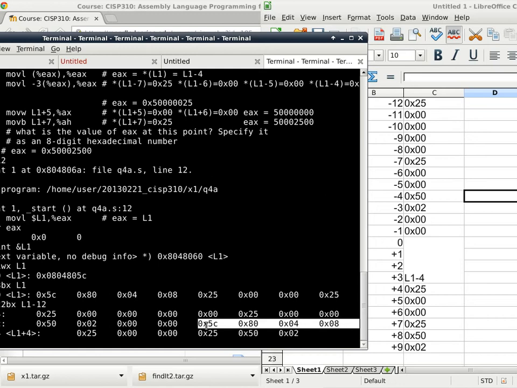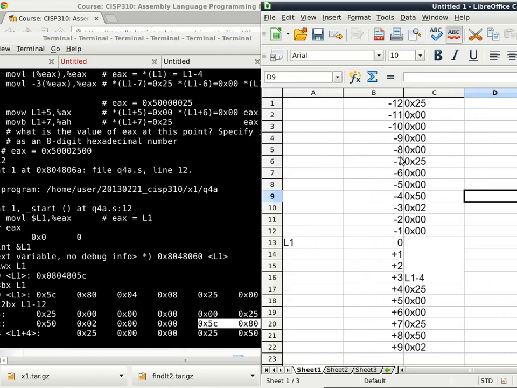How did you come up with minus 12, L1 minus 12 on the debugger? In the debugger, why did I pick minus 12? Is that the question? Yeah. I chose minus 12 because that's the first .int definition. Doing it anywhere beyond that would not be very meaningful because it's not initialized by the directives.